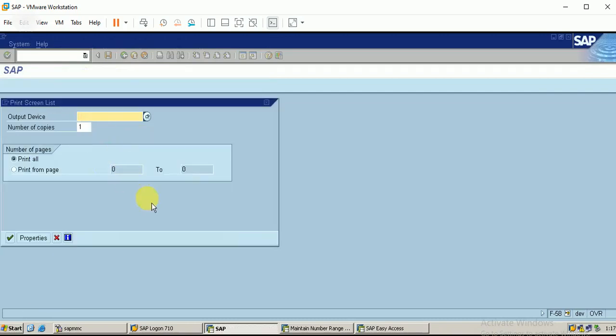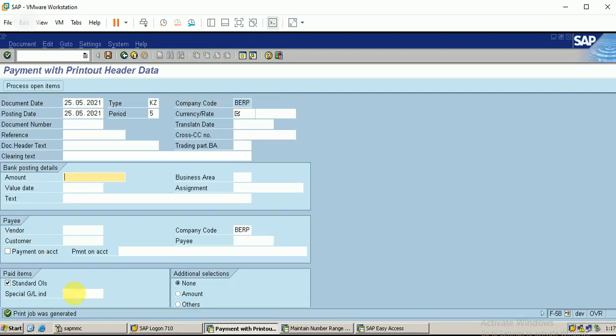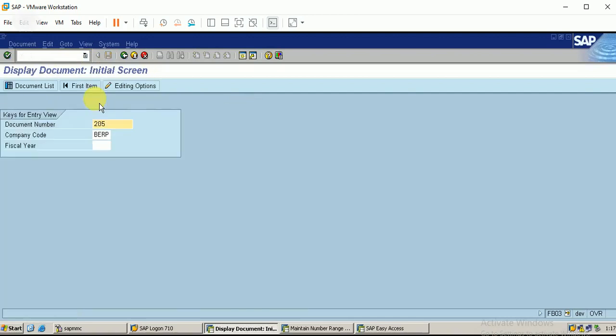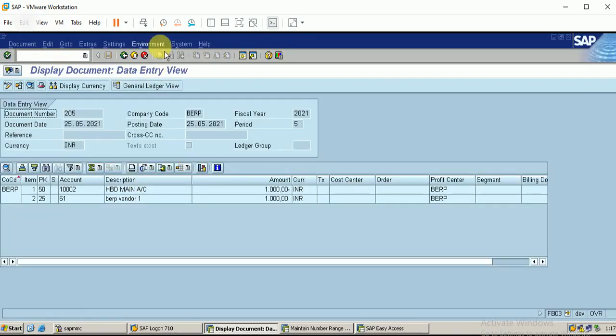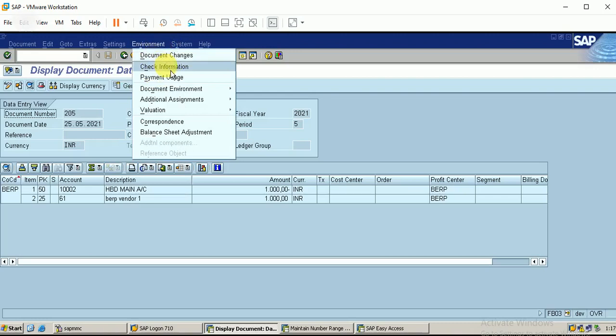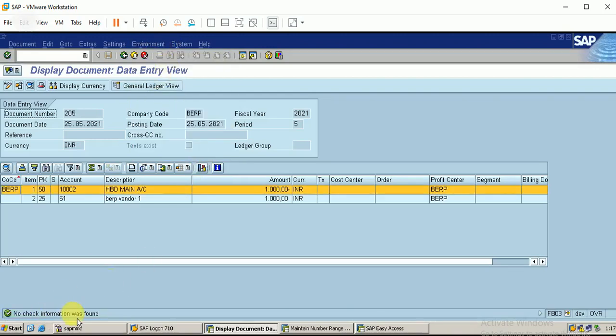It responds with the output device. Let me go with LP01 so that the print activity is generated. The print job was generated; it is not important now. Let me show the payment document, that is 205. Let me go to Environment, Check Information. You can see that no check information was found. So let me create the check and assign it to this payment document.